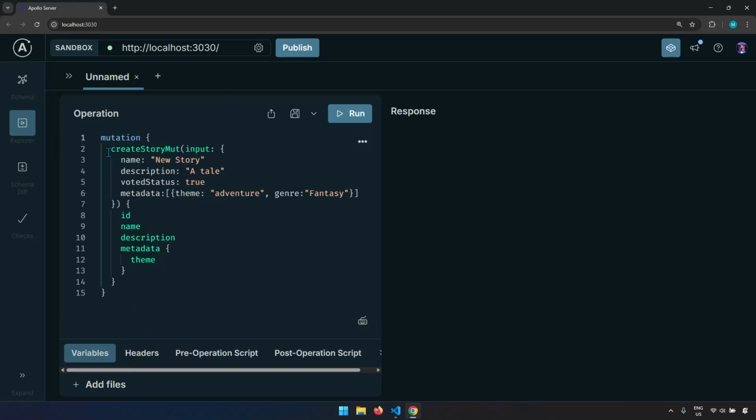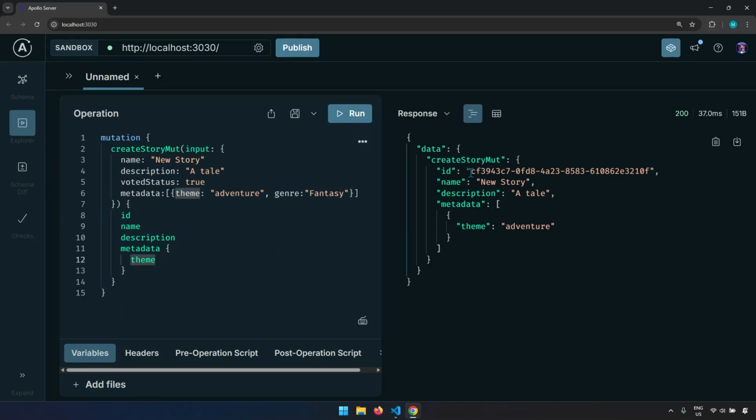So inside of this mutation, we created a new story. We called it a tail. Voted status is true. This is the metadata, and we got all of this information. So let's run this. There we go. So I'm going to get this ID, just copy it. So now let's see. Our mutation works perfectly fine. All right, we created a story.